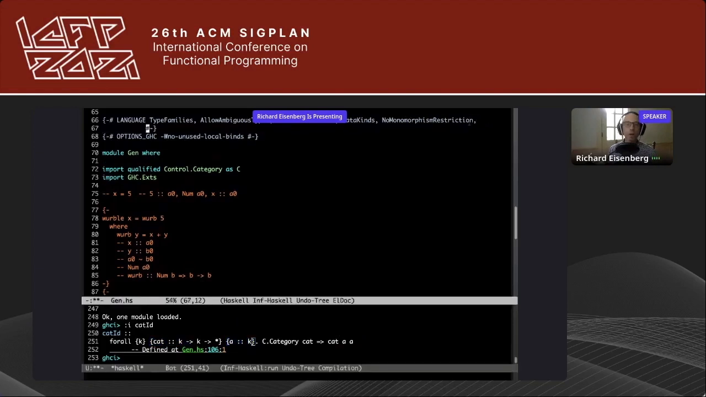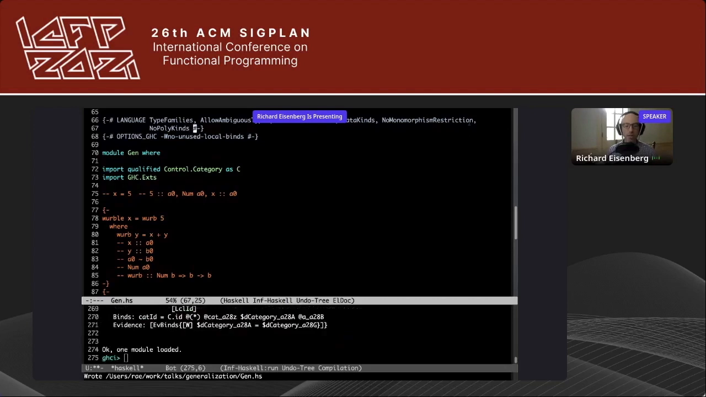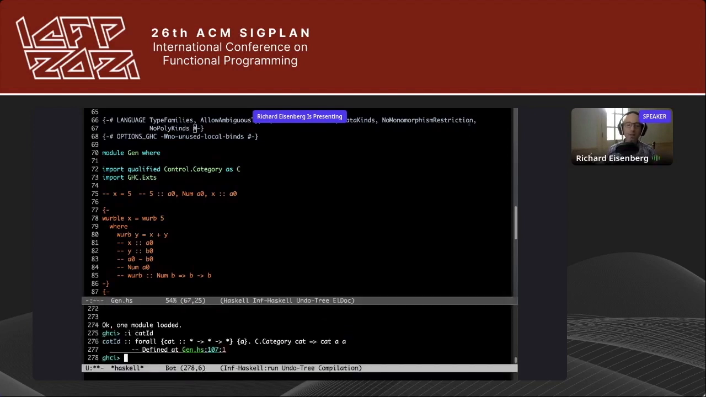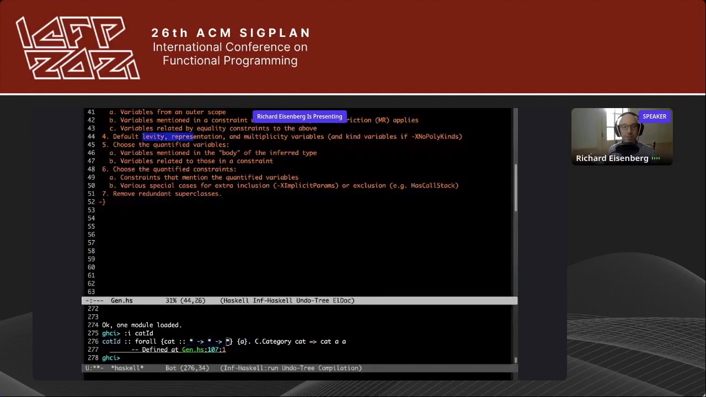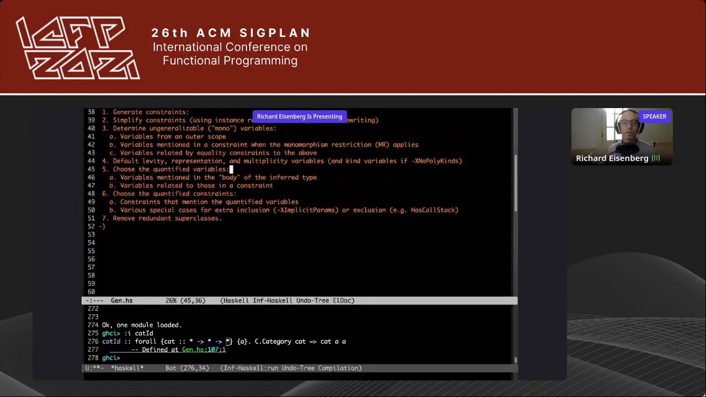If we turn off PolyKinds, which is on by default in newer GHCs, and I compile everything as well, now the type of catid defaults all of these kinds to just plain old Type. And this is all part of this defaulting step. Okay, after we've determined the monovariables and then defaulted, we now have to choose the actual quantified variables.